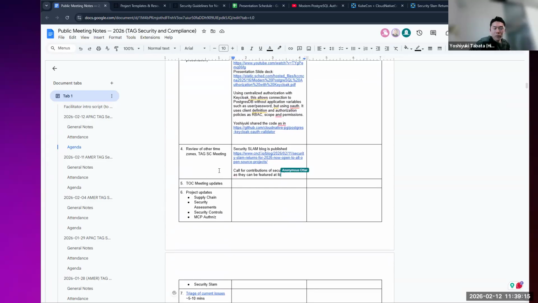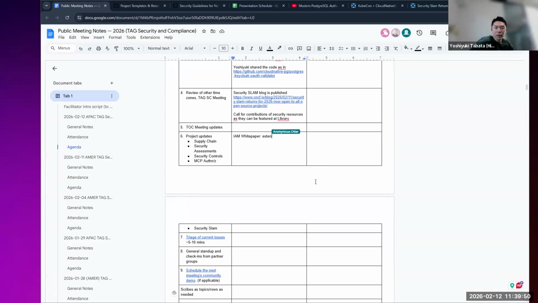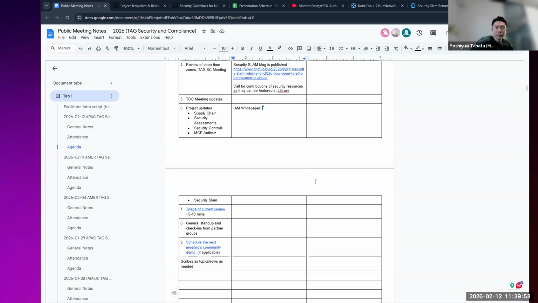Next, TOC meeting updates. That is according to the format of the other meetings. And next topic, the project update regarding the IAM white paper project. We resolved almost all comments, and we plan to send it for a second review. That's the guide status.